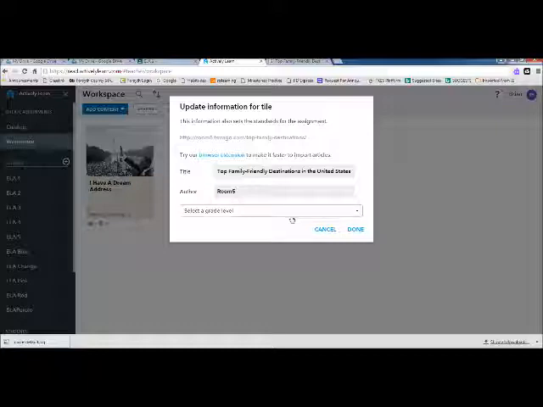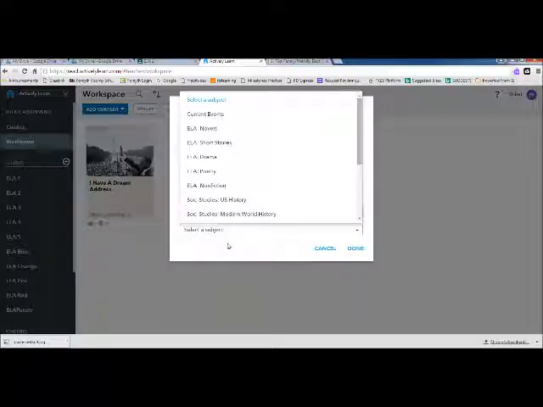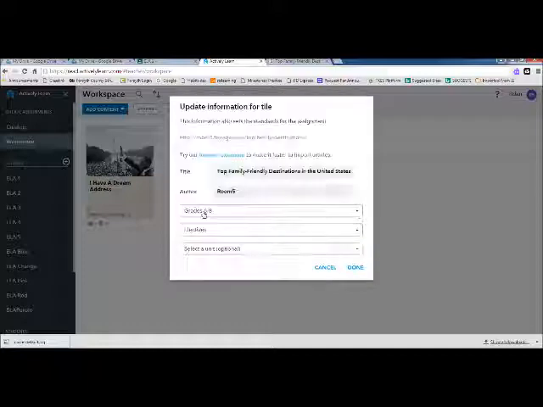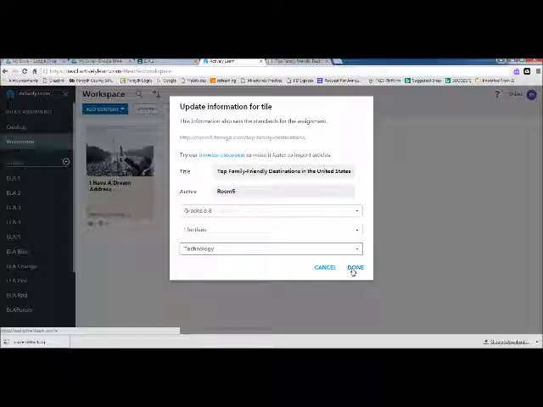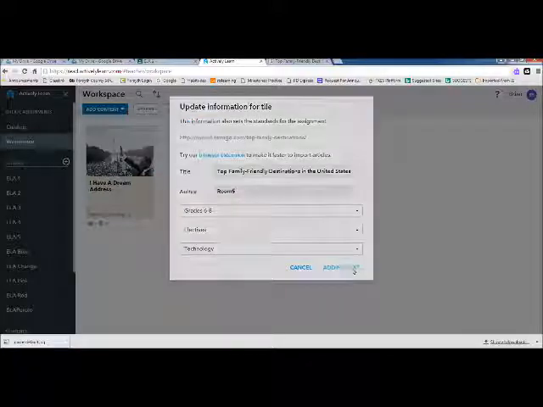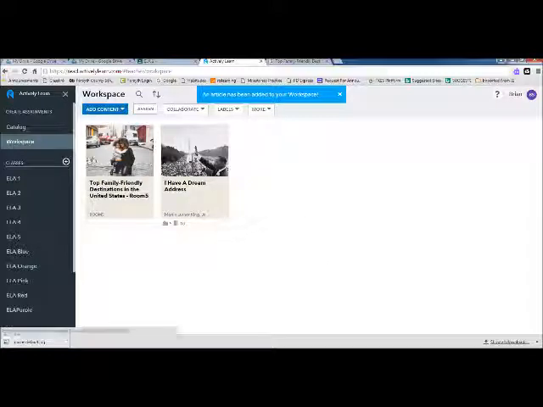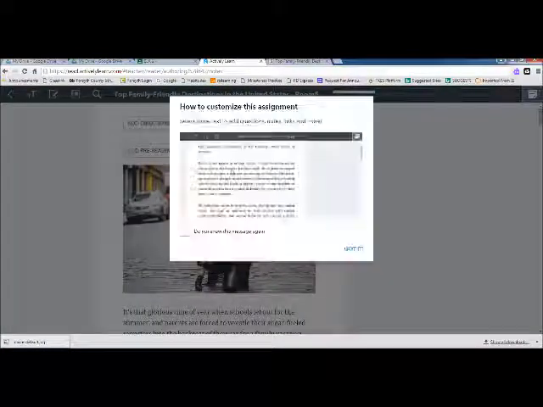So it'll pull it up. It's going to ask you what grade level the text is, and what category things fall into in units and things like that. So I'll just select some random stuff. Let's throw it up there. I'll hit done. It's going to format this text, and now you can see that I've added the content to my workspace. So let's click on it and take a peek at it.